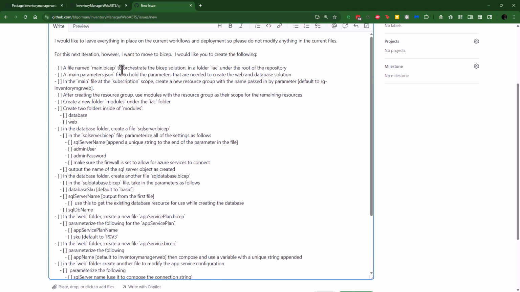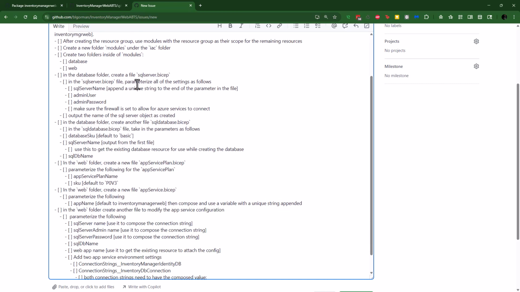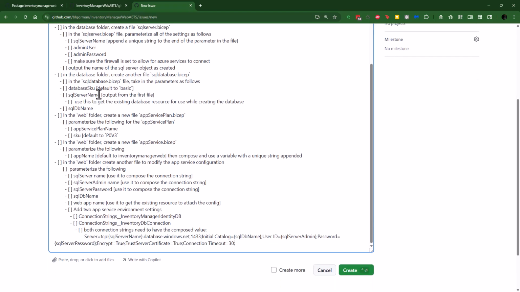A file named main.bicep under a folder called IaC, a main.parameters.json to hold the parameters, the main file at the subscription scope, create a new resource group with a name passed in by a parameter defaulted to RG Inventory Manager Web. After creating a resource group, use modules. In the folder modules under IaC, create two folders inside of that, database and web. The database folder, do SQL Server. The SQL Server, pass in these parameters for the name, the admin user, and the password. Output the name to be used in the next part where you create the database.